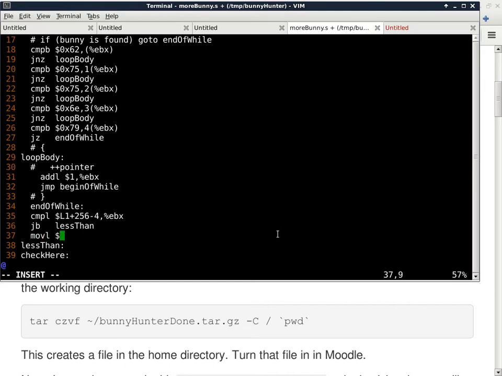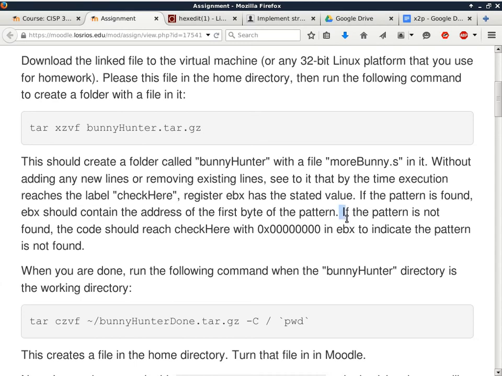So at this point, I just put a 0 into EBX. Is that okay? There's nothing else to do here, because we just preserve the value of EBX. Do you have to move 0 because we didn't find it? If it's not found, you always want to put a 0 into EBX. That is a part of the description here. If the pattern is not found, the code should reach check here, the label, with 0 in EBX. You did not read the instruction? But in my debug, it's always been 0, so if we move 0, it's not. The question is, by the time we get to check here, is EBX going to be a 0?